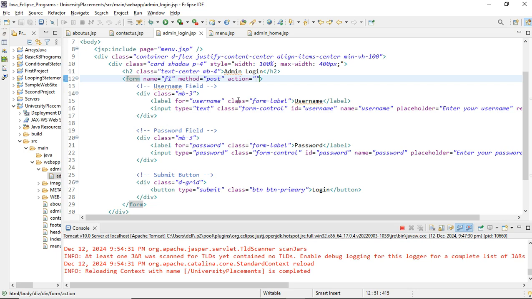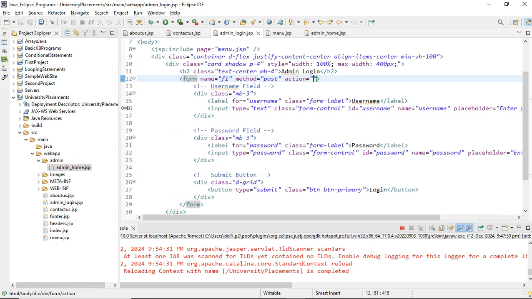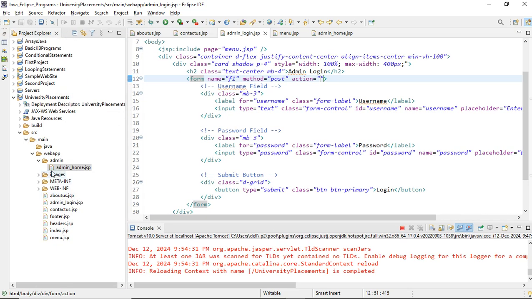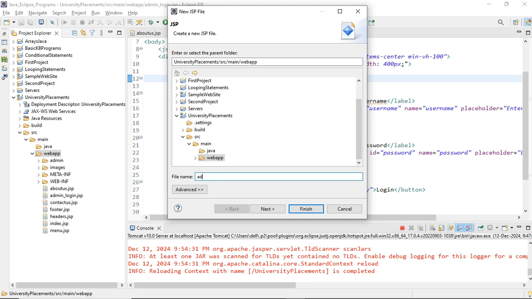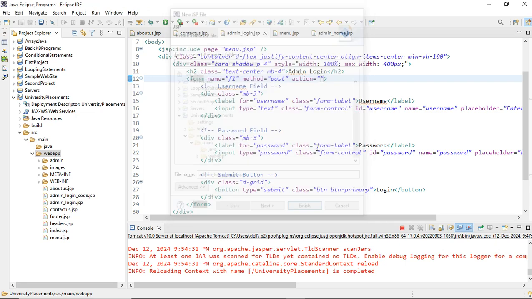Where we write the logic for this admin login means we write another file, so that logic we are going to write in another file. In the web app, we are going to add one more file called JSP, that is adminLogin_code.jsp.